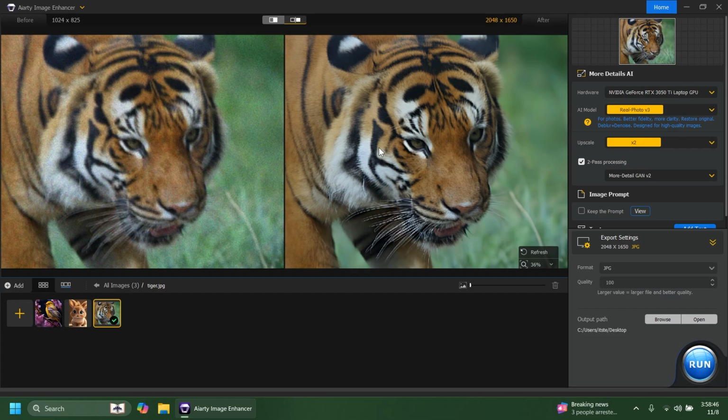I think you should also give it a try if you have certain old images that you want to upscale, or you have images that you took with your phone. Maybe they're blurry, maybe they have a lot of noise. You can enhance the details and upscale the images really, really easy.